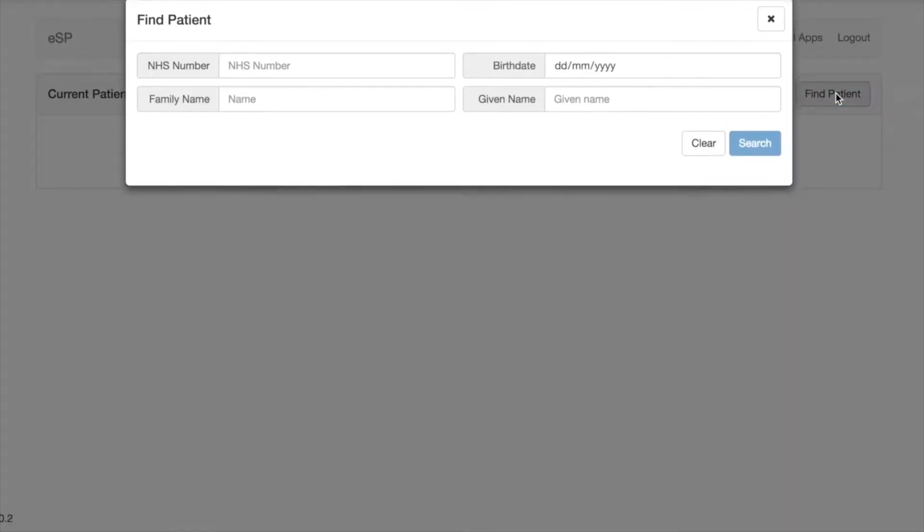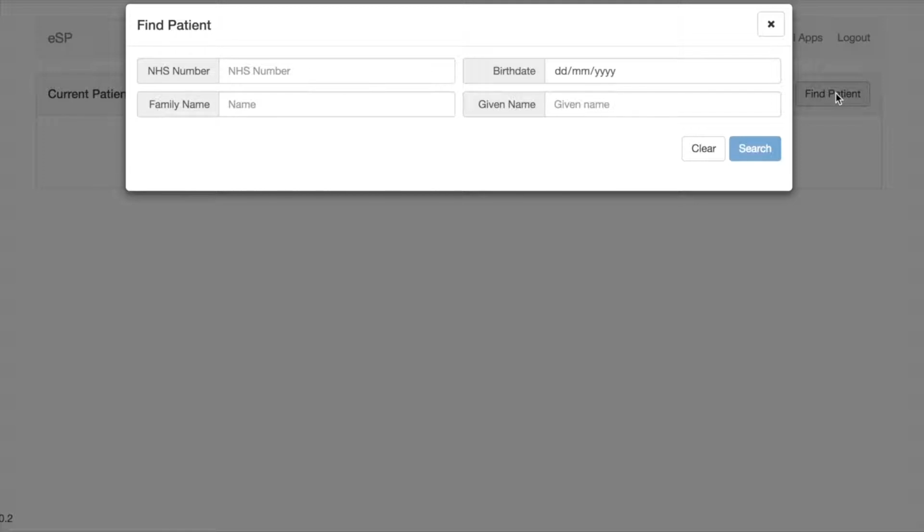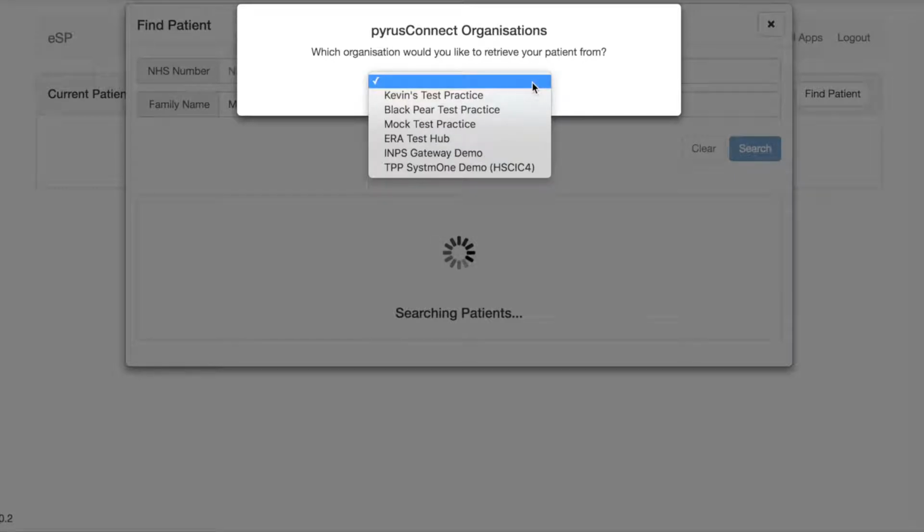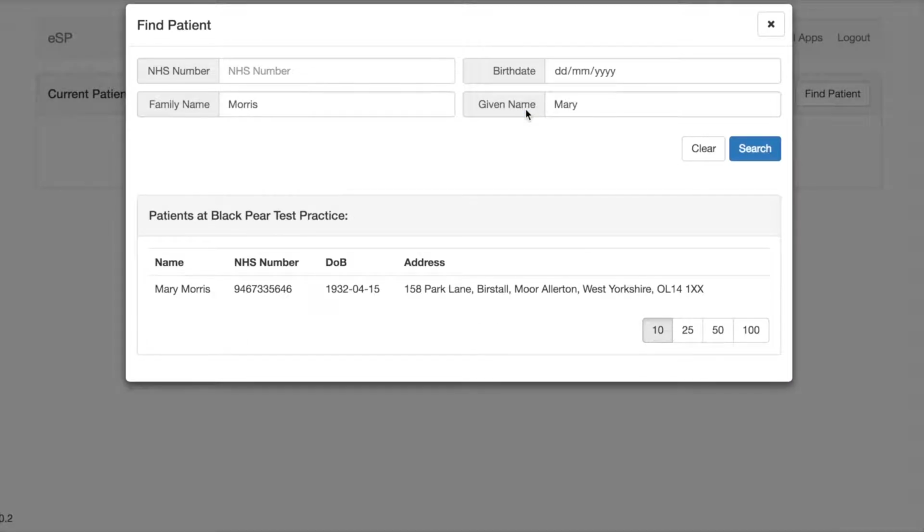Click on Find Patient. Now search for the patient using any two of the identifiers shown here. Select Search. This drop-down menu provides the list of GP practices and organisations from which you can access patient records. Select the one you require. We will select Blackpear Test Practice, which is an EMIS web practice. The search returns the matching patient. Select the patient.